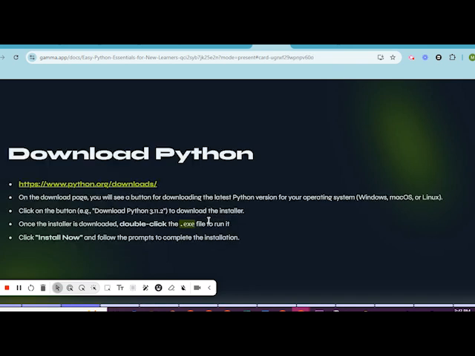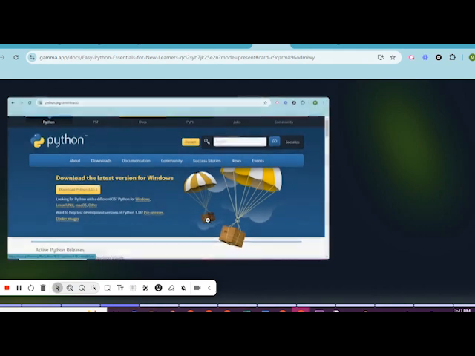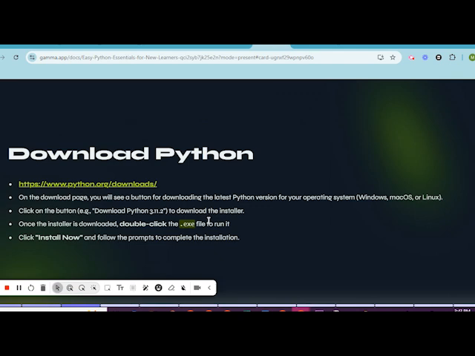First, how to download Python? You can open the browser and type this web address, that is www.python.org/downloads. This is the website. From here you can download the exe file. On the download page you will see a button for downloading the latest Python version for your operating system. Then click on the button and download it.